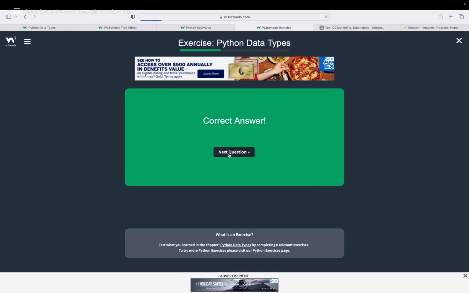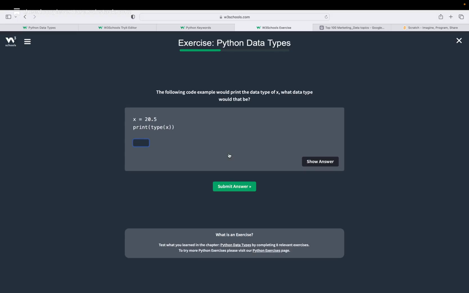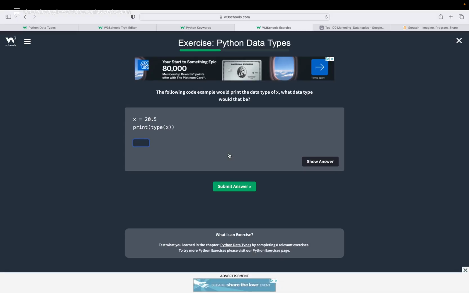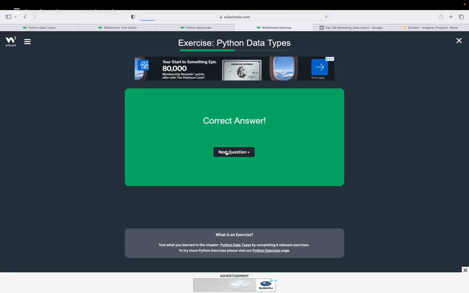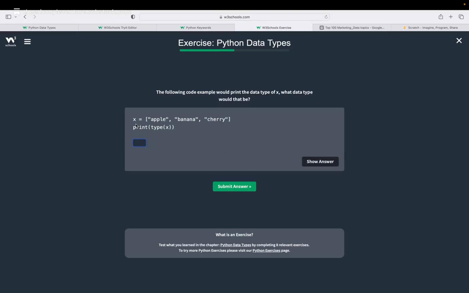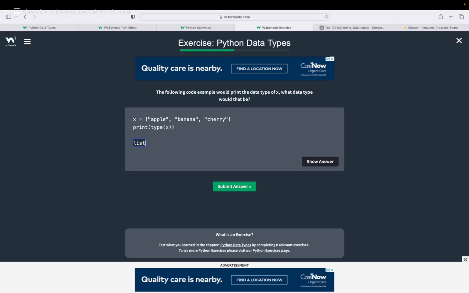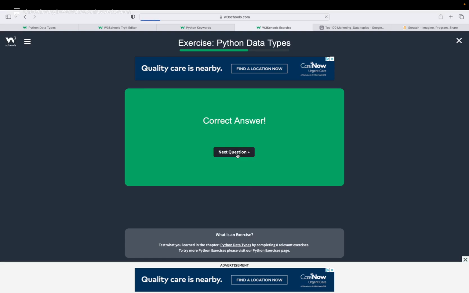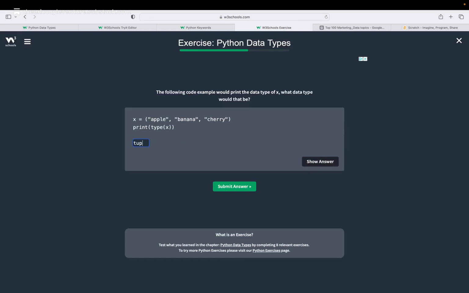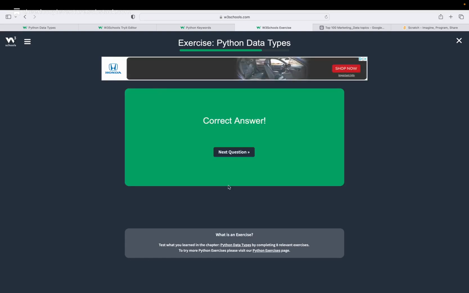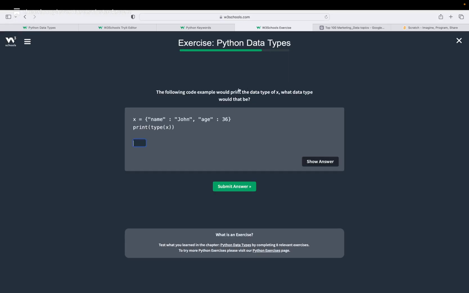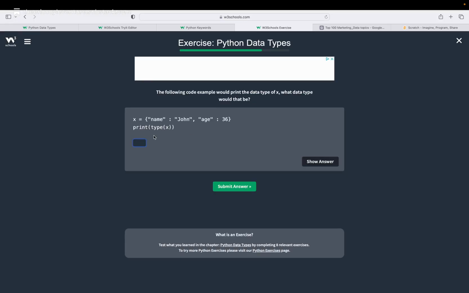This part isn't really overly heavy in coding. It's just to get you familiar with it. So this should be a float. Okay, this is the one that's good. I'm going to go with a list on this one because it has the brackets. Tuple? Let's see. And we're getting there. I haven't got one wrong yet, so let's hope.